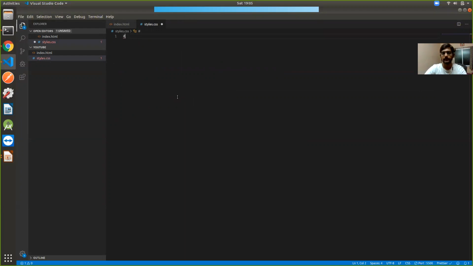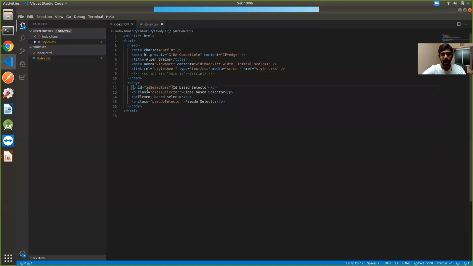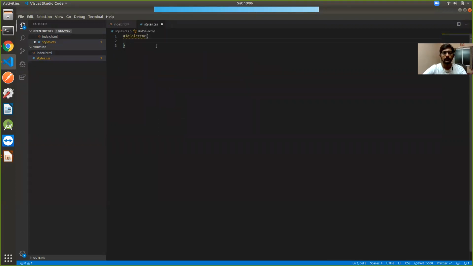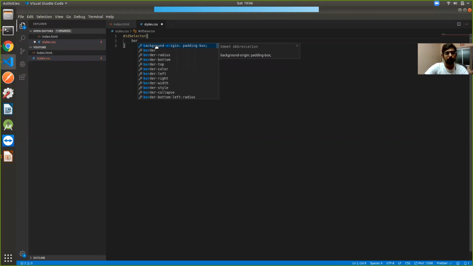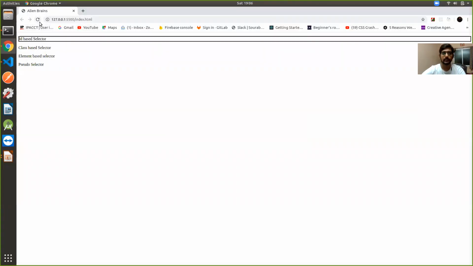So to use an ID selector, we use a hash and then the name of our ID selector, which is ID selector, because that is what we have mentioned right here. Inside this, I'll give some basic styling such as a border of solid 2 pixel and black. And now let's go to the project. Yeah, so that's the style we just applied on the ID based selector element, the para element. It has been applied on this element.